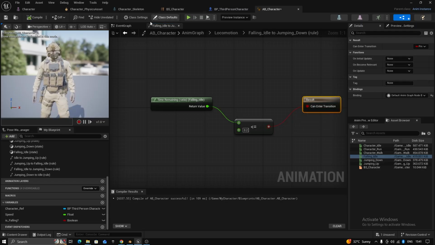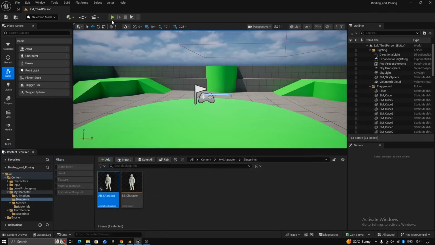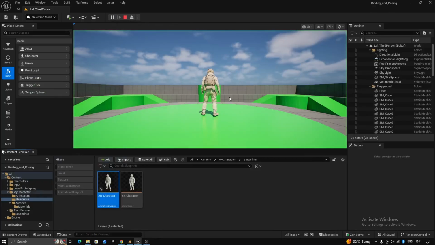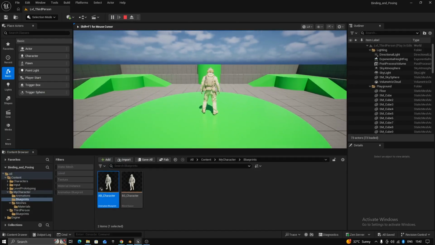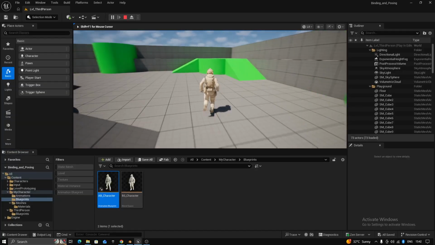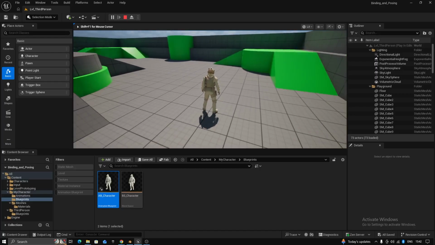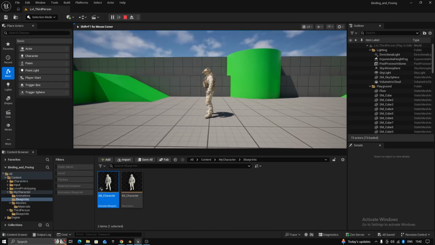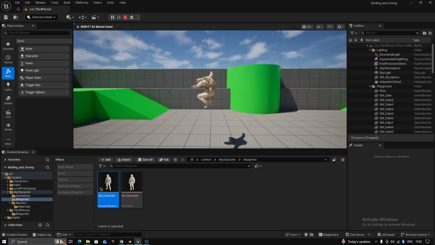Compile. Go back to our locomotion. Most of it is done. And just hit save. Let us see. It is in idle state. It is walking. It is running. And if I now hit spacebar, it jumps as well.